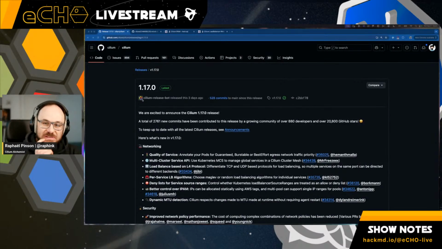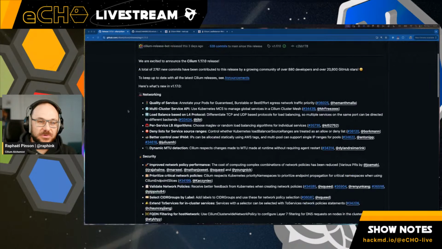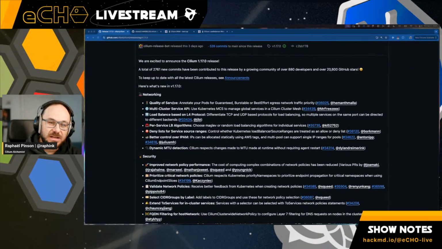So Cilium 1.17 released three days ago. And what do we have? We have some new features in networking, including quality of service, thanks to Hemant. There is now a possibility to annotate pods to add a quality of service indication for networking, similar to what you have already with pods in the way resources are attributed for workloads in Kubernetes. You can now do the same thing for networking. So this is really nice, and it works with the bandwidth manager in Cilium.